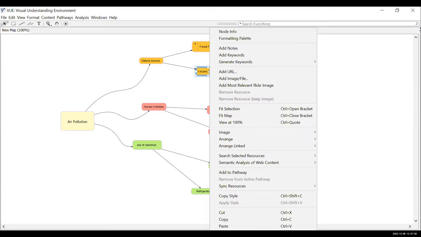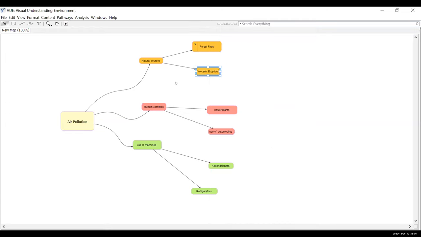Again, you can add keywords to particular nodes. You can add a URL to this node. You can add image files to the nodes. So there is a lot of scope of adding more information to your concept map or to the nodes of your concept maps, so that you can share more and more information and you can elaborate your concept map with the help of this additional information. So till now, if you are having any question, you can ask.